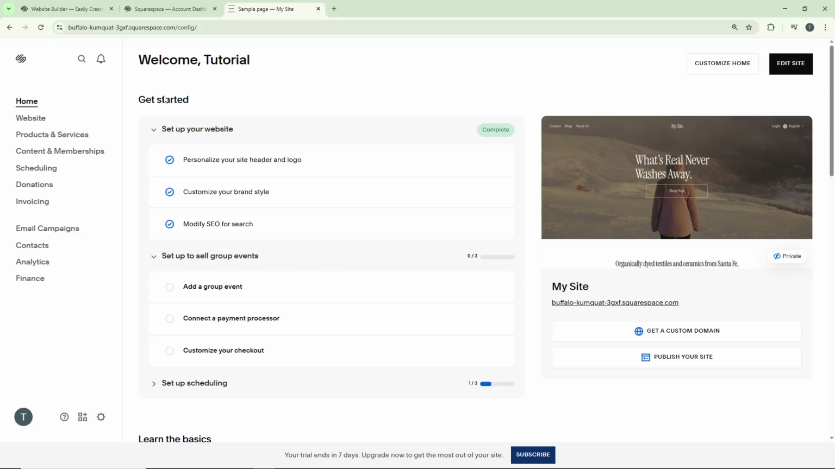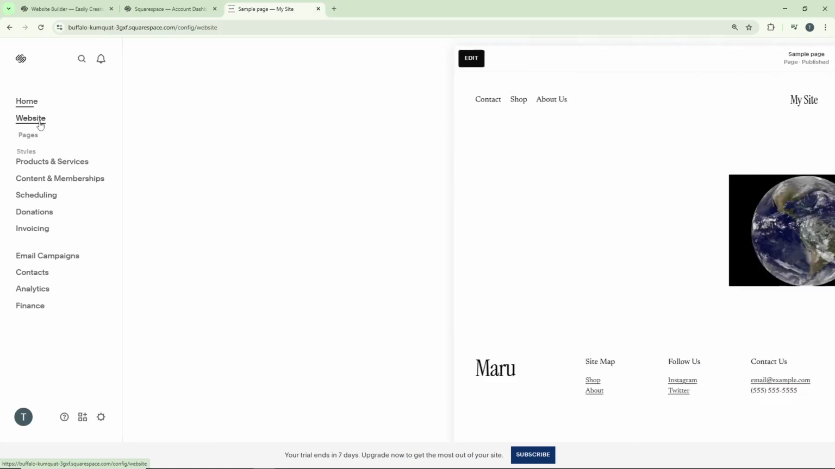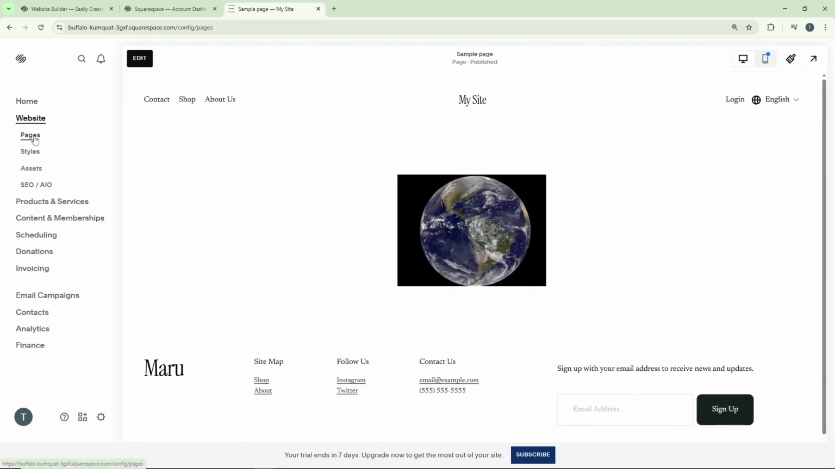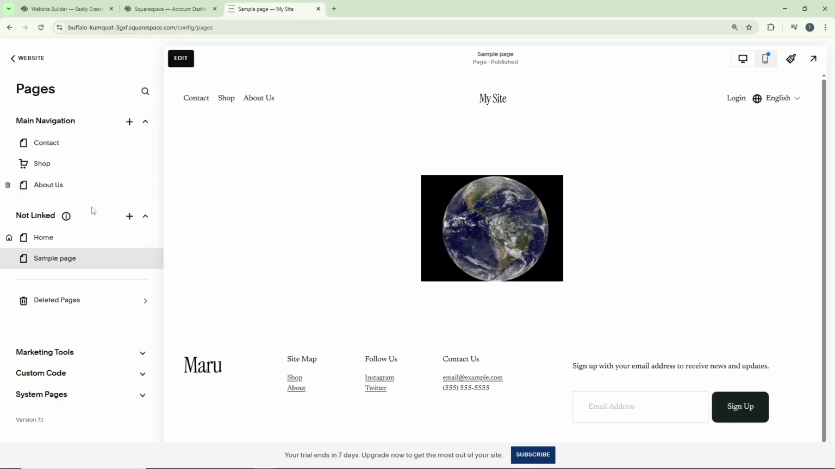Now look to the left side of your screen where you'll find the main navigation menu. Click on Website, and directly underneath it, you'll see Pages. Go ahead and click on Pages. This section displays all the pages that make up your website, whether they're blog posts, portfolio pages, or standard content pages. From the list of pages that appears, select the page containing the image you want to edit.